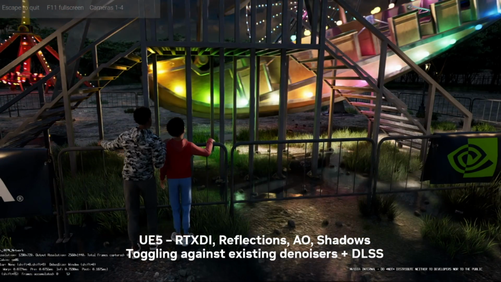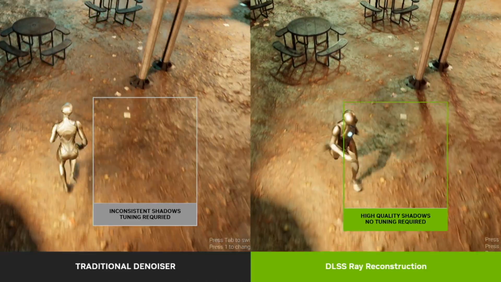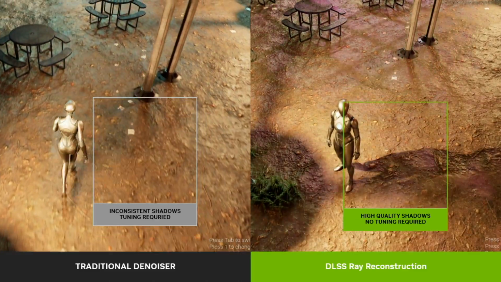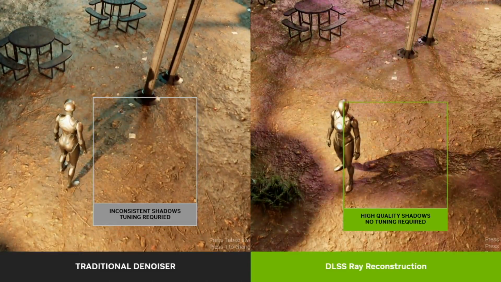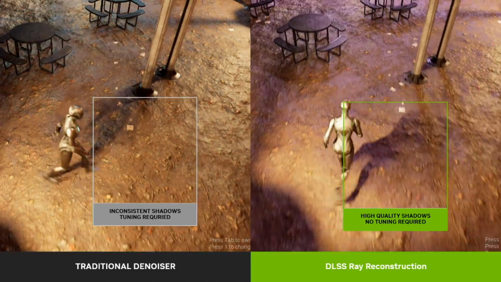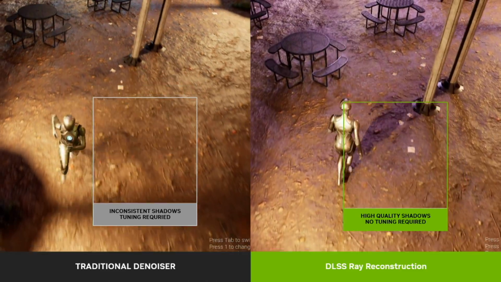And another example. It's pretty obvious to see that with the Ray Reconstruction results, the shadow is just more responsive. On the other hand, in this case, the shadow is more laggy. But again, if you try to make the shadow more responsive, then you'll start to see graininess and shimmeriness in some other part of the image.